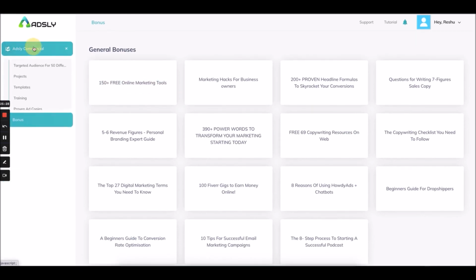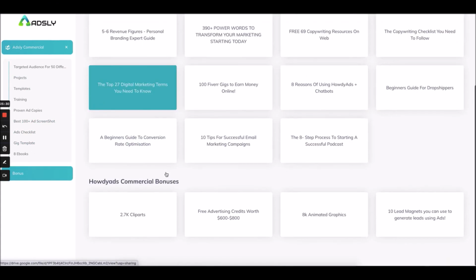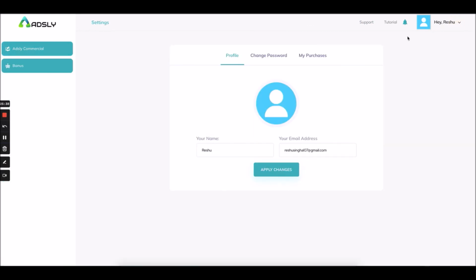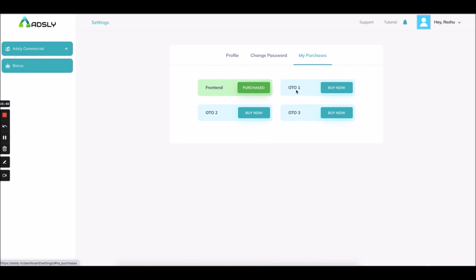This was just the commercial license for you. If you wish to have access to all the upsells, it is very easy for you. You can simply go to the settings section, my purchases, and you can buy it from here. When you click on this button, you will be taken to a page where all the features which we are giving inside all the upsells will be explained to you.